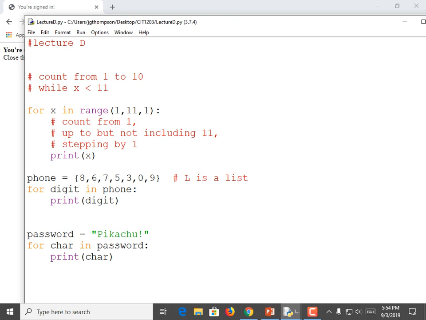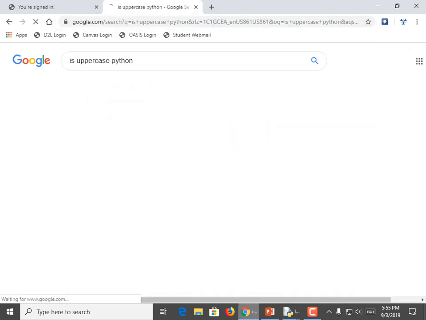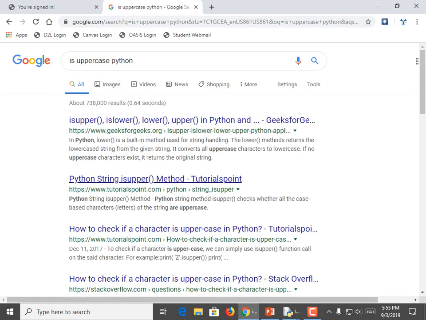So what if you wanted to count the number of uppercase letters versus the number of lowercase letters? Well, we could do that. Let me make sure I have the correct syntax first, because I always botch this when I walk out of C# and then start doing it in Python. Is uppercase in Python? Okay, it's dot isupper.